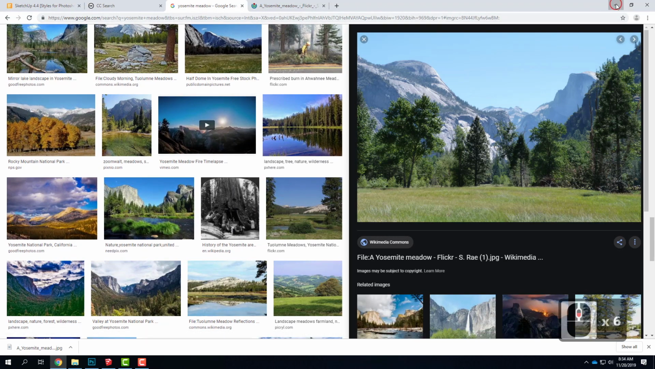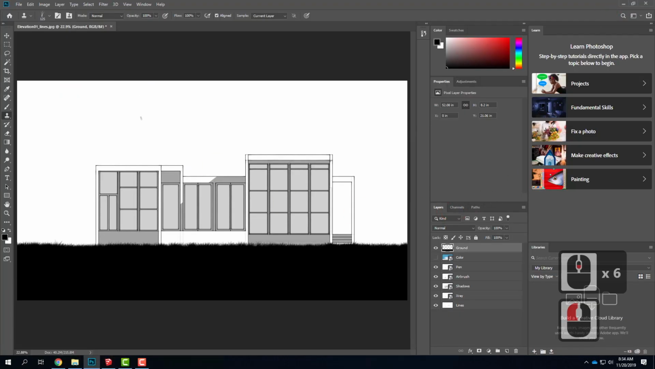Okay, so I'm going to minimize that. And now I need to bring in that particular image. Now, chances are there's going to be more image than what I'm currently seeing here. So I may need to adjust the size of my canvas or my workspace, kind of like the artboard in Illustrator.